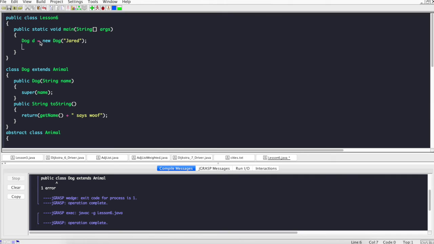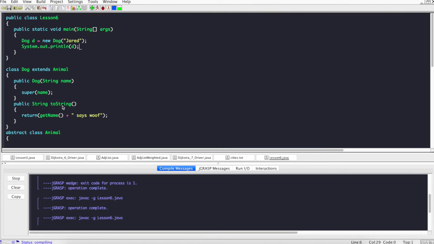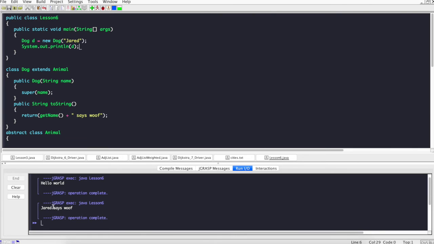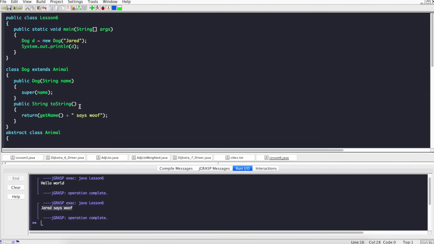And I will just say, I'll print dog. And remember, whenever I print D, it will see if in the class I have a toString method. Now, when I run this, it says Jared says woof, just like what we wanted. Now, let's see how this differs from an interface.